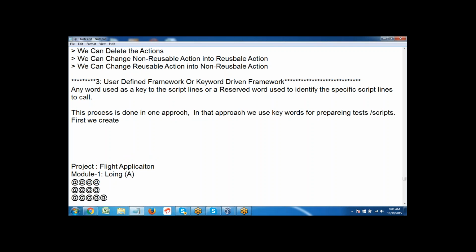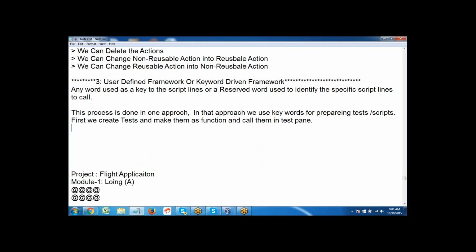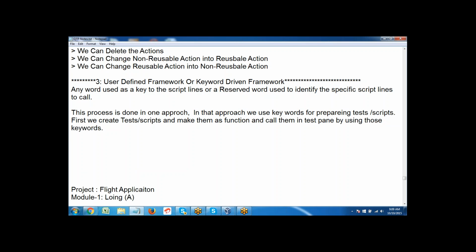First, we create testers and make them as functions and call them in test pane. Now let's see. First, we create testers or scripts and make them as functions and call them on test pane by using those keywords which you have given already.